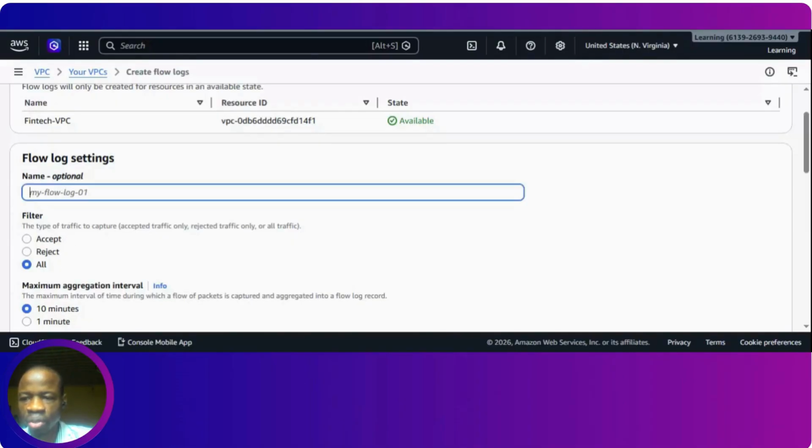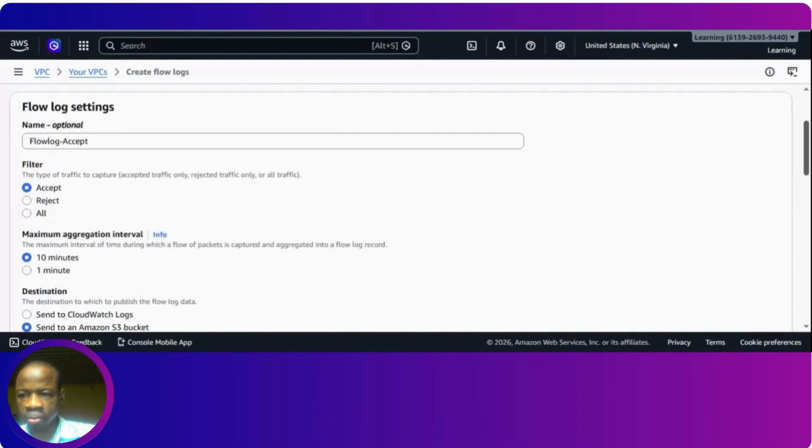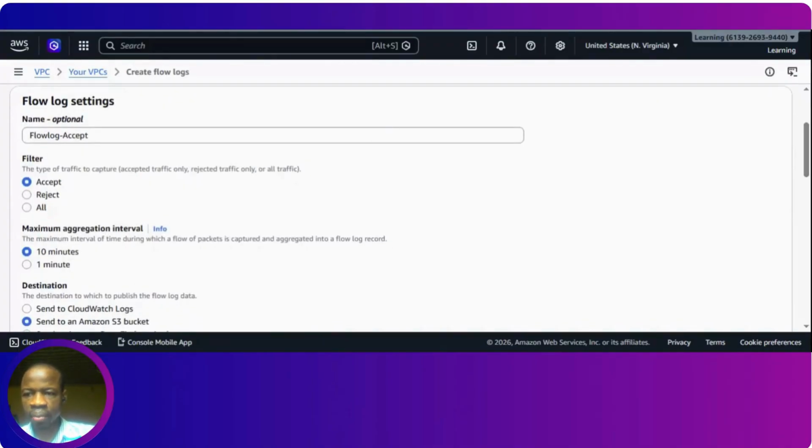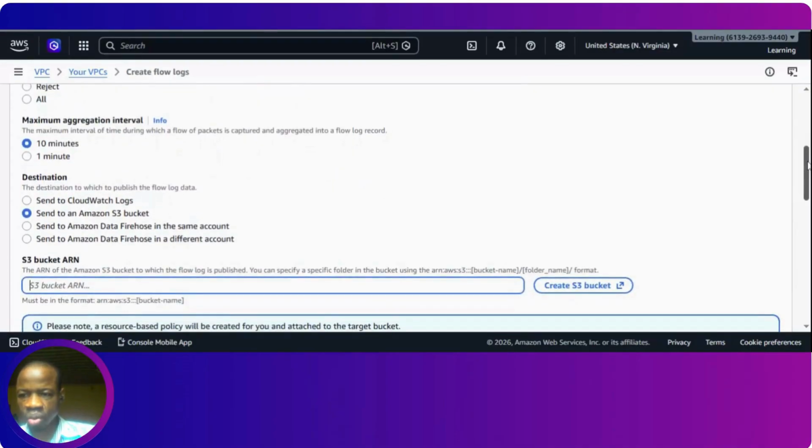So the first flow log, let's call it flow log accept. Then you select accept. So a brief recap of what we have done so far. You're going to have your flow log details here. First, you enter your flow log accept to accept the flow of traffic to your network. Then you select the accept option. Then you select the maximum aggregation interval. That's the amount of time for every activity to occur on your server.